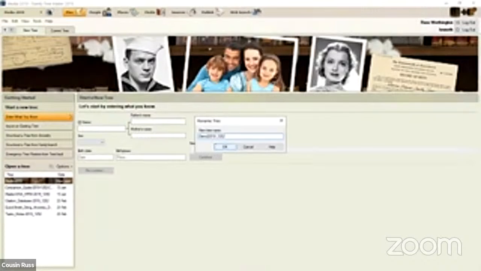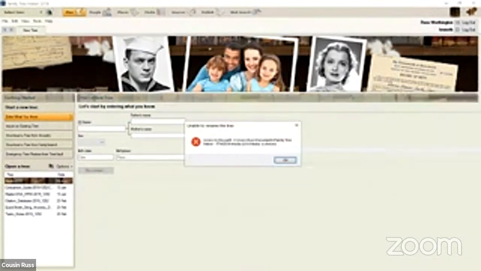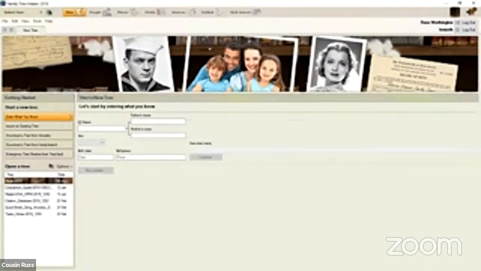I'm just putting out: when I'm looking at a file on my computer outside of Family Tree Maker, I know what version of Family Tree Maker I was using when I created that file. So I clicked OK, and it says it was denied. Now I have a feeling the reason it was denied is that I had it open in File Explorer.